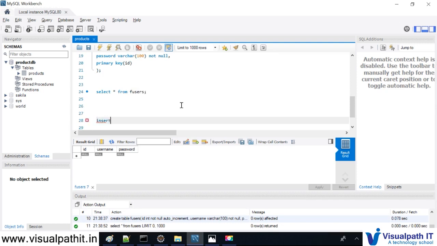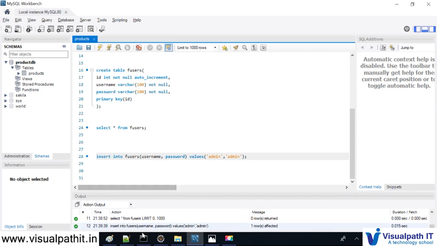Insert into users. I just want to insert username and password alone. Username, password, values. So the first user will be admin, and the password I'm giving is admin. Let me execute this query. So the insertion succeeded.